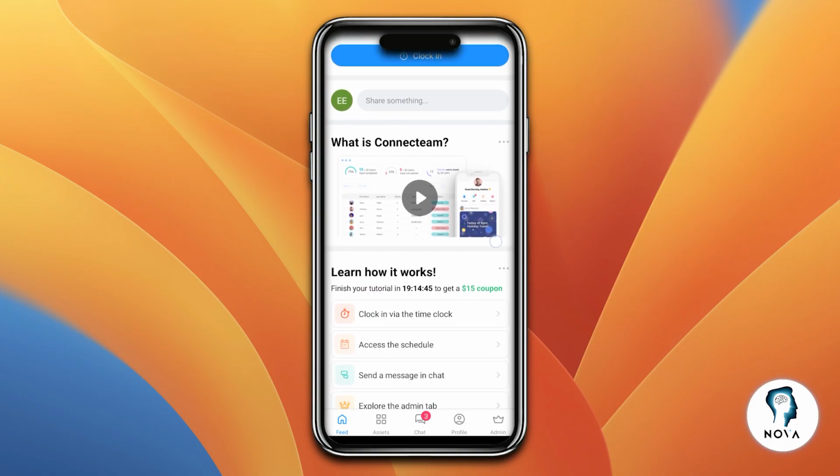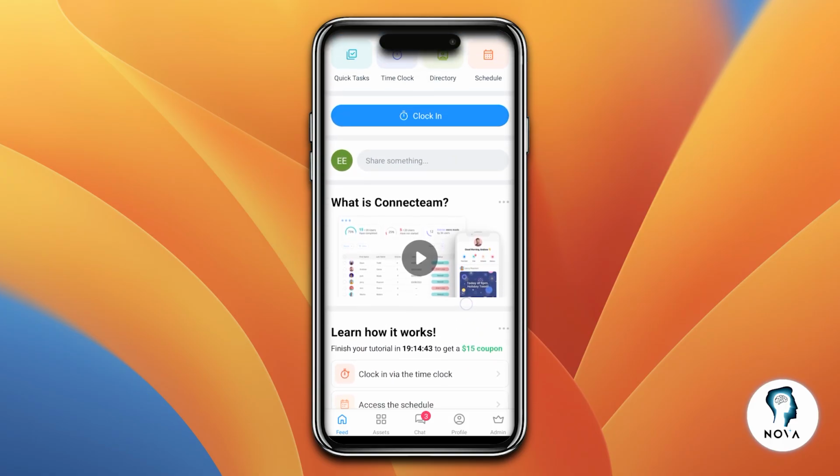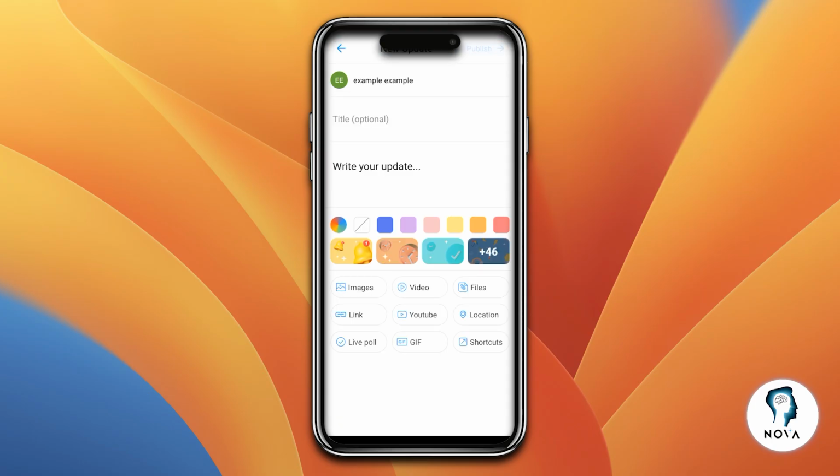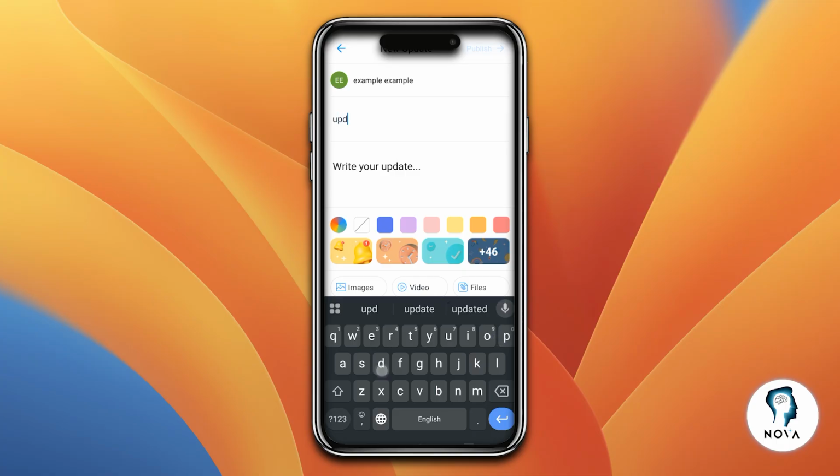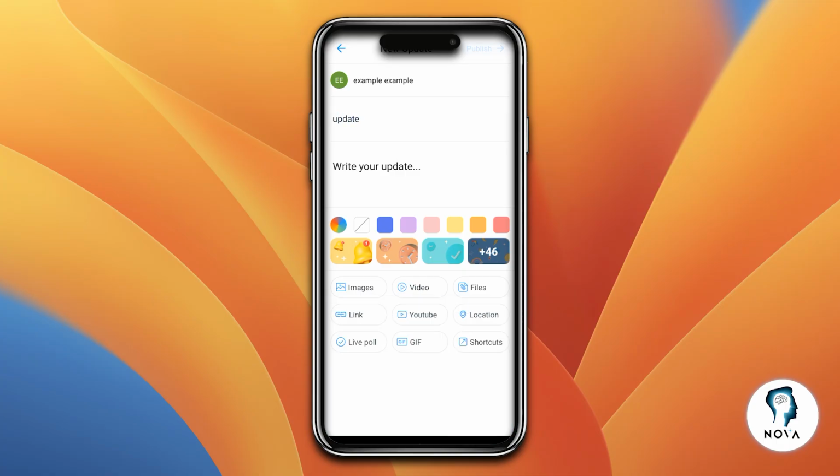Now go back to the homepage and look for the Share Something option. Tap on it and the app will prompt you to create an update. This feature works like an announcement or message system for your team. You can add a title to your update and type your message. You can also attach different types of content such as files, images, videos, and even locations.